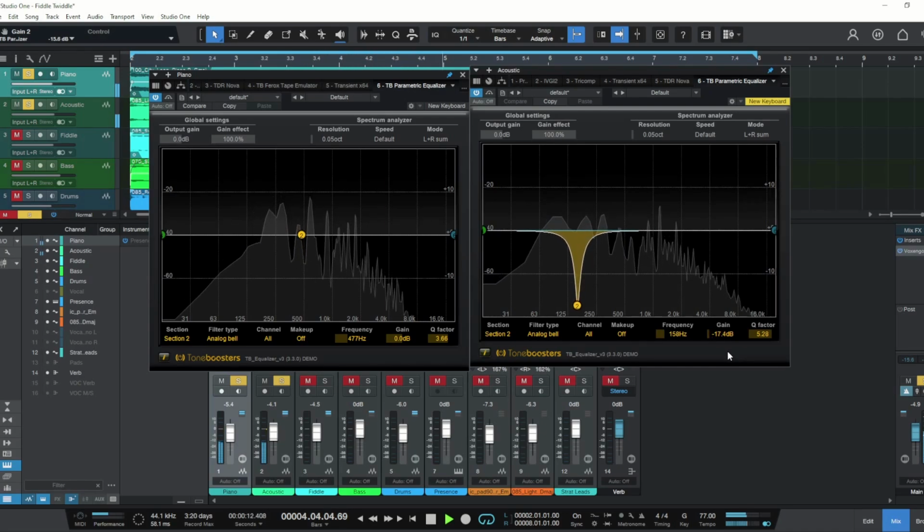And when I remove 160 from the acoustic, I definitely hear the piano and the acoustic sound more separated from each other. Now, obviously, I'm not going to take this much out, but let's bypass these and compare it back and forth.